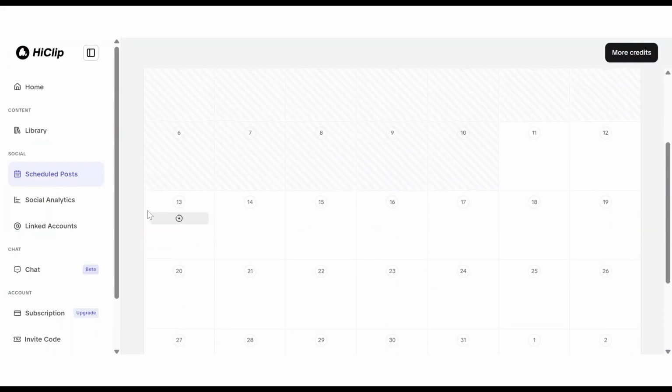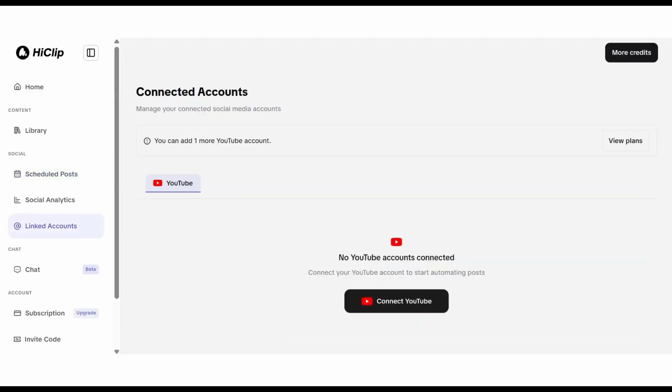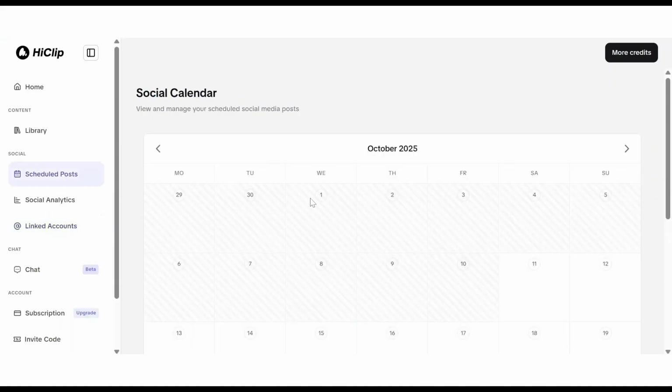The clean monthly view makes it easy to plan your content flow and keep your uploads consistent without juggling multiple apps or reminders. It's perfect for creators or marketing teams who want to stay ahead, batch create short clips, schedule them in advance, and let HiClip handle the timing automatically. No missed uploads, no chaotic posting days, just seamless content automation built right into your video workflow. So those were some of the core features.